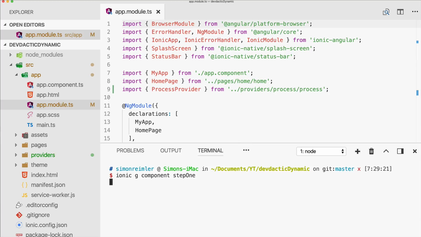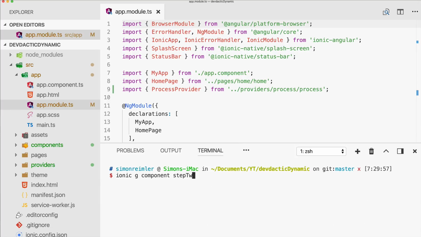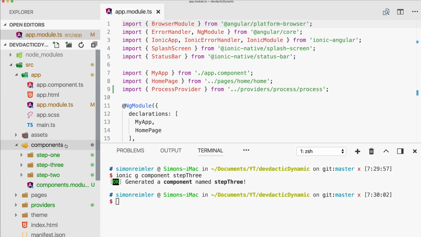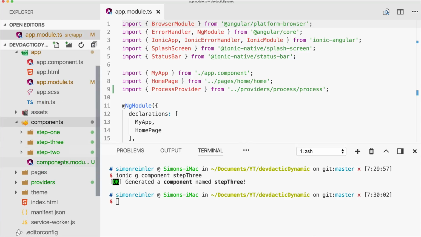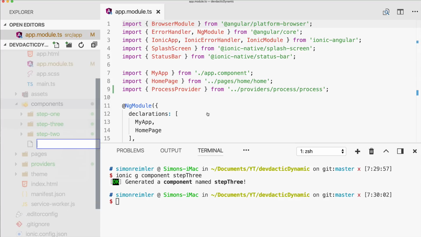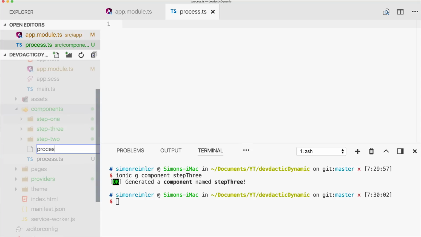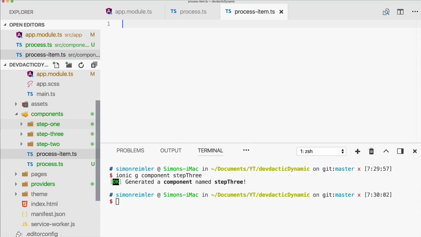So we got the provider and then we need three components. So let's say step 1, step 2, and of course step 3. All right, and we need to load them in a different way. So Ionic creates this components module file, but we can delete it as we don't need it. Also, we need two more files which will be an interface and a class. So one is process.ts and another one process item.ts.